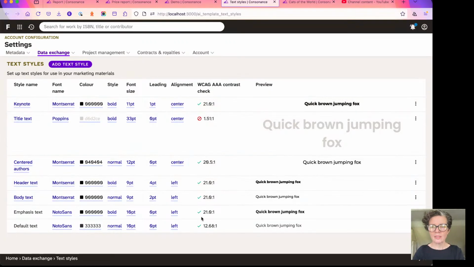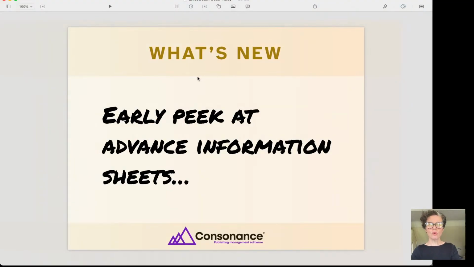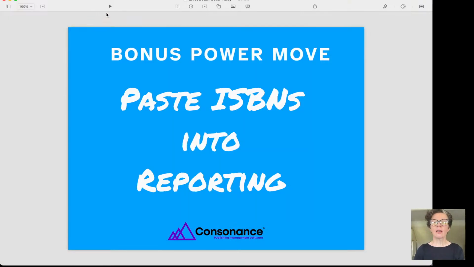Very happy and excited to get support tickets about this, so do shout if this is exciting or you want to know more at this very early stage. So that is what's coming up shortly, very early peek. And then another bonus power move, very exciting.